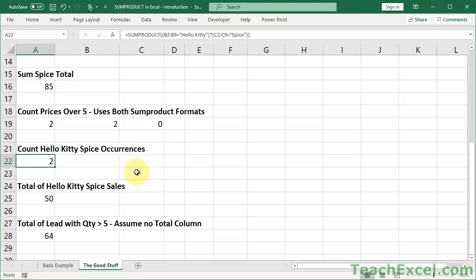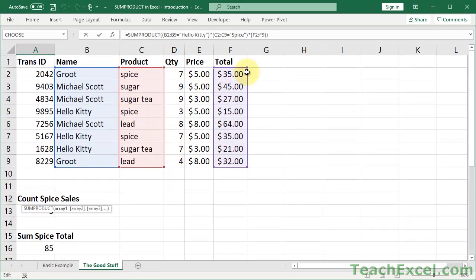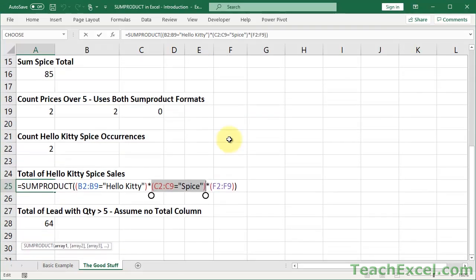Now here we want the total of Hello Kitty Spice sales. So here we added one additional thing to the end of it. We got Hello Kitty, okie dokie. We got Spice, okie dokie. Trues and falses, and then we go to F2 to F9. So we want to multiply the resulting list of ones and zeros by whatever is in F2 to F9, which is the total. So Hello Kitty Spices, we have 15 here, and 35, so we get 50.